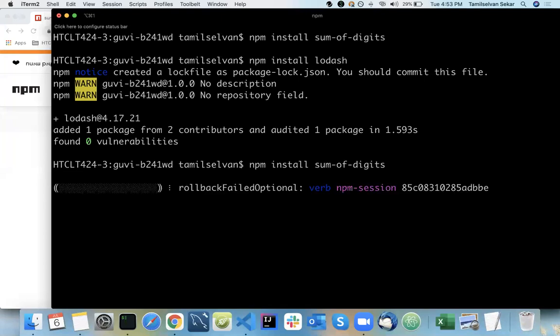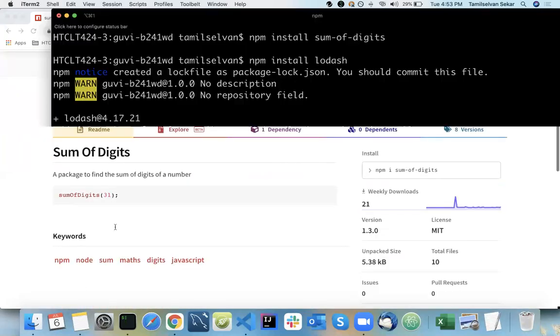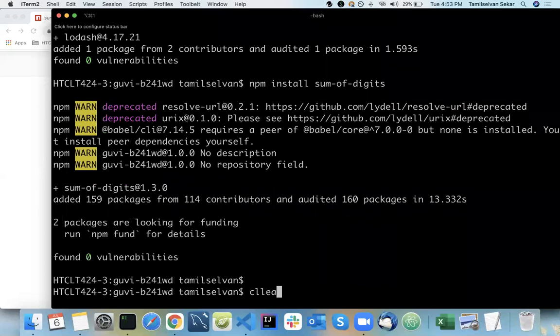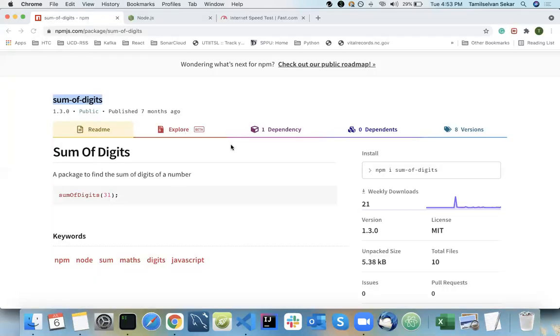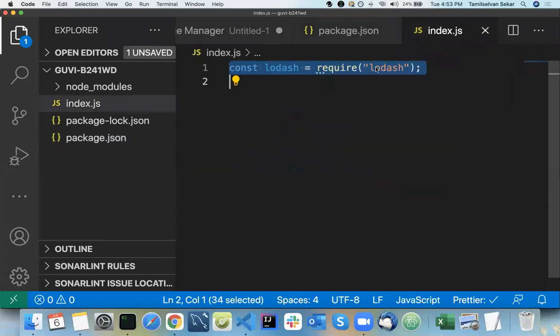I'm going to show you a sample. Once it is done, let it install, just give me a minute. Now the package has been installed, and you are going to use this particular package. See, sum of digits has been added to the dependencies. Just now I told you, without this particular package your application won't work. You have installed a particular package, and I'm going to load it here.